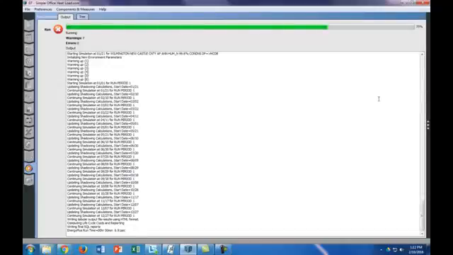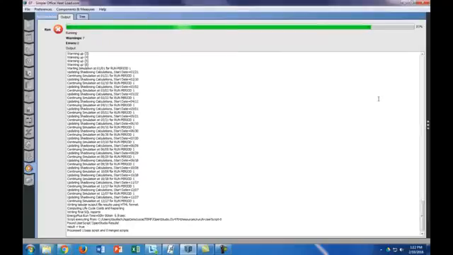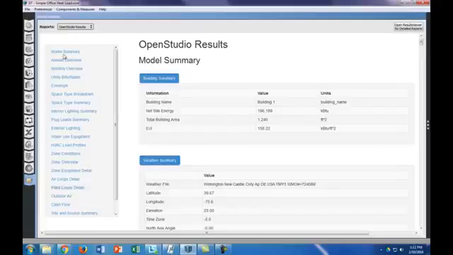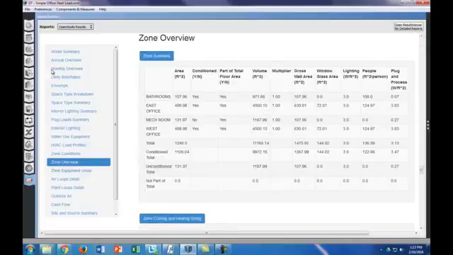And once the model's finished, the big thing is that warnings are okay, but errors are what you really don't want. As long as you don't have any errors, then you're good to go, and you want to look at your results tab. For this case, we're just looking for the heating and cooling load. When we did it by hand, what we were trying to calculate was the size of our heating unit and the size of our AC unit. We can get that under zone overview.